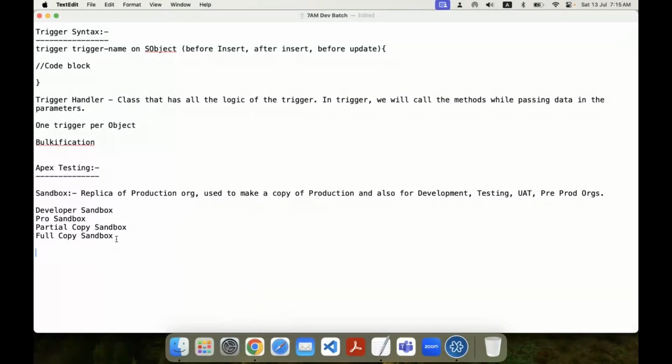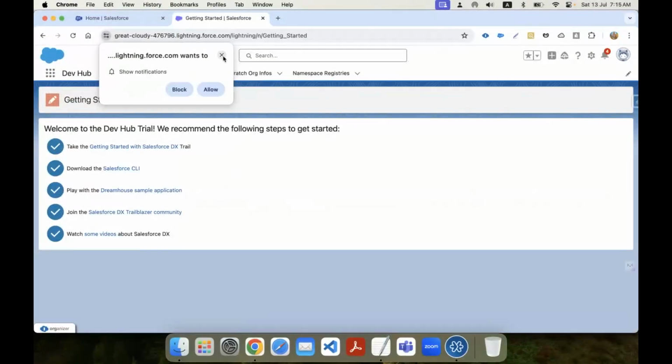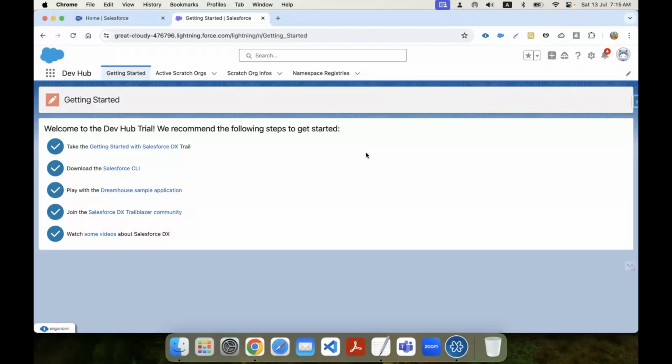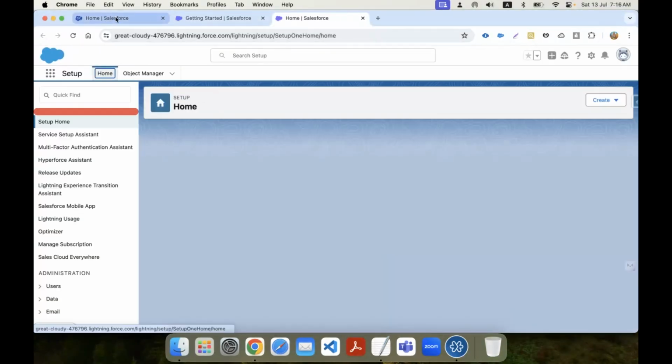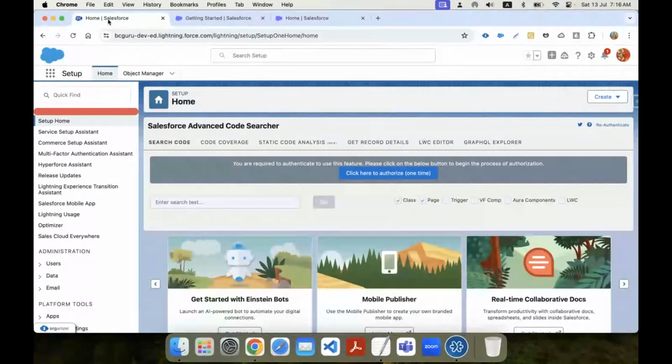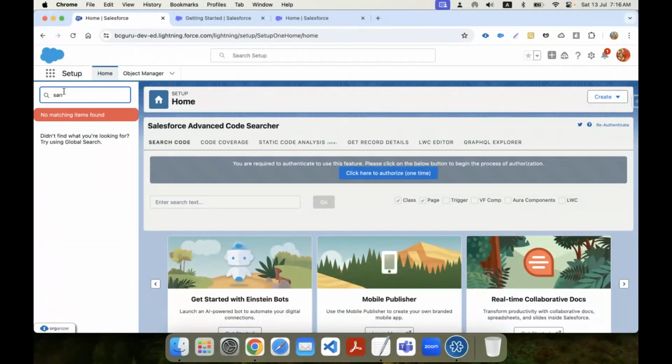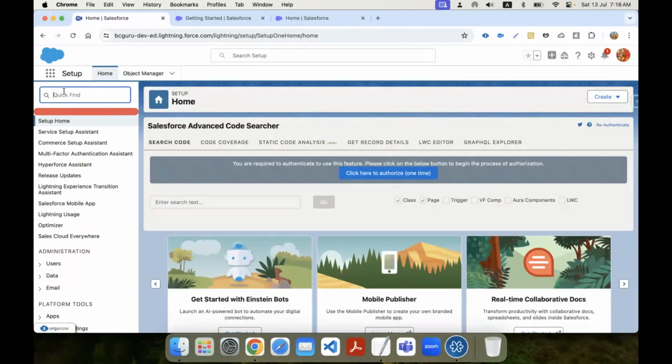Let us see. In the Enterprise Edition account, Unlimited Edition account, and all other paid accounts of Salesforce, you can get the sandbox option. In your developer edition account, you can't see it. This is my developer edition account. In Setup, if I search for sandbox, there is no option, because it is a free one and it is not production.